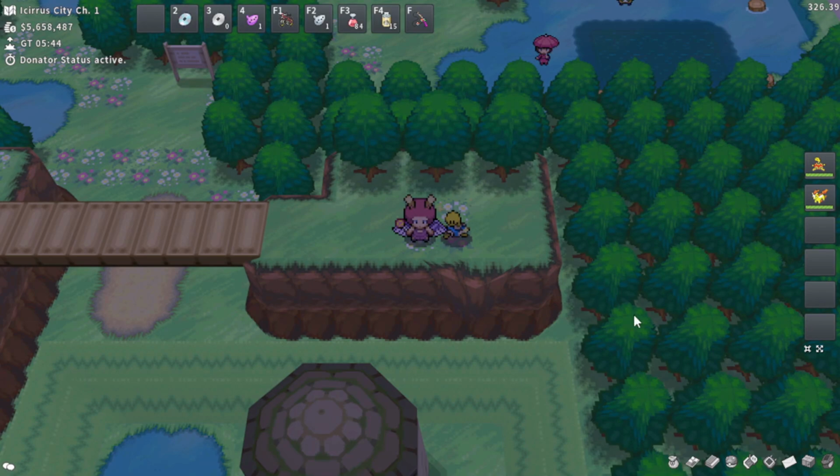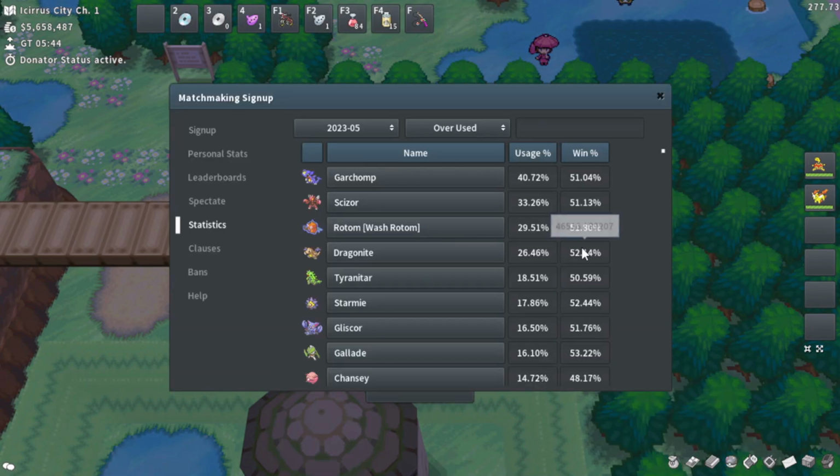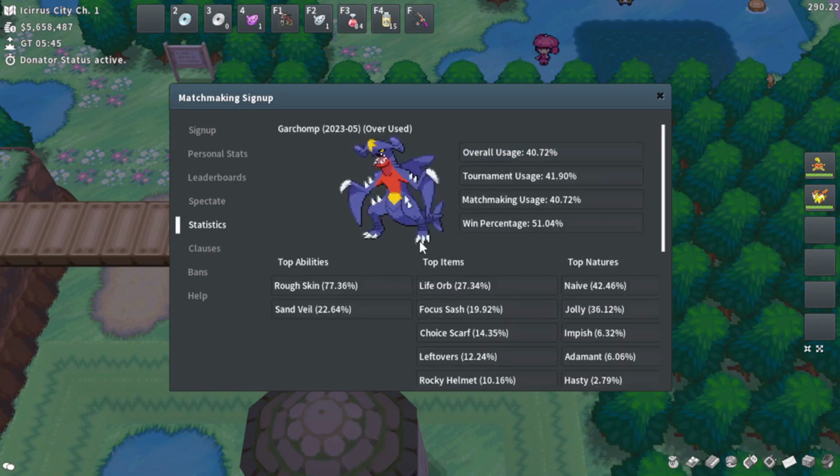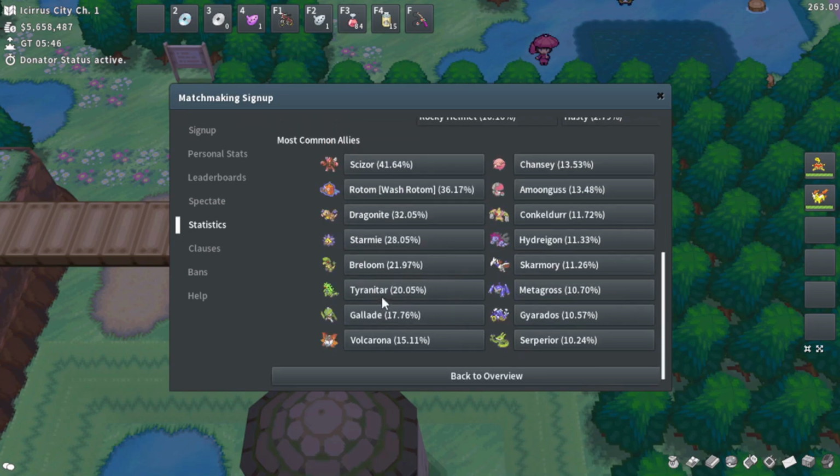Tip number 4 is to use the resources at your fingertips. Things like the PvP statistics within PokeMMO are one of the most mind-blowing things that we actually have access to. It is incredible that the developers give us access to these tools. We can see the usage rate for certain Pokemon, we can see the win rate percentage, we can click on that Pokemon, we can see the top abilities being used, we can see the top items, we can see the top natures, we can see common allies.